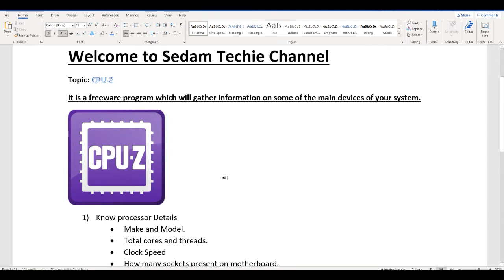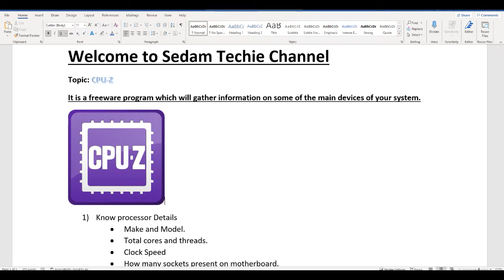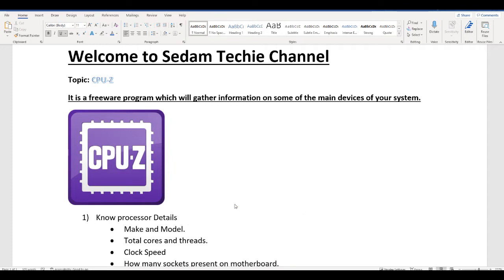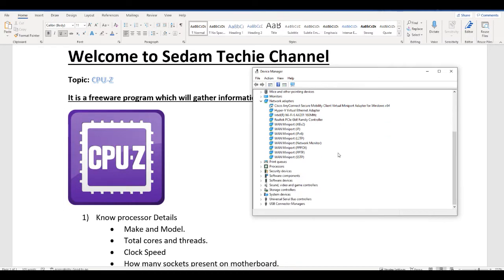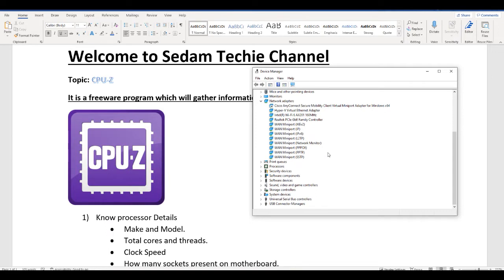So here, we can use Device Manager. Let me open the Device Manager. The shortcut for Device Manager is devmgmt.msc. It will open Device Manager on your computer. Here you can find processor, hard disk, camera, USB ports, everything.